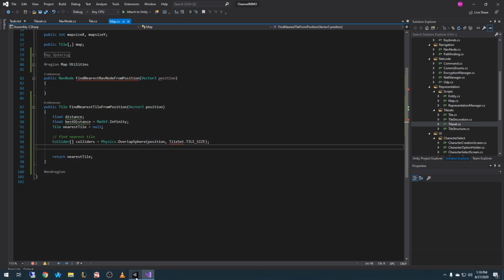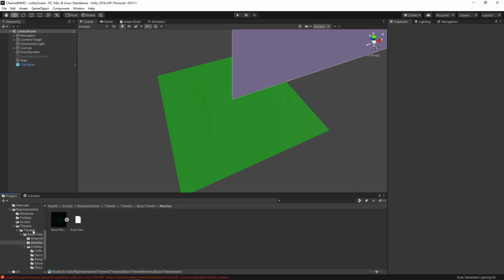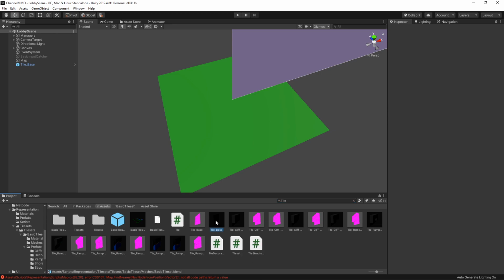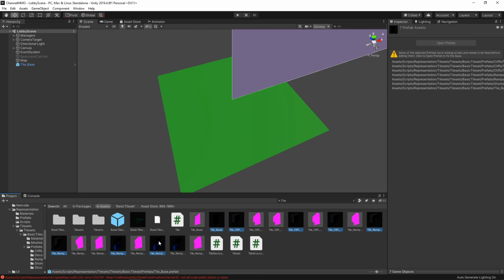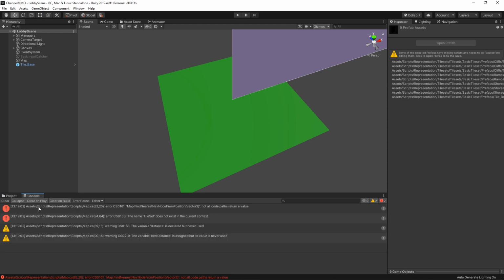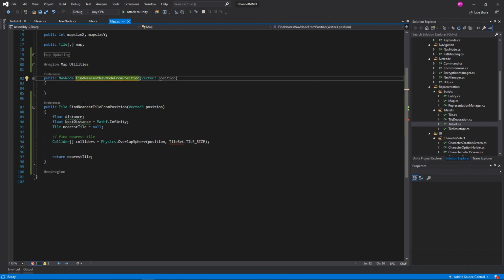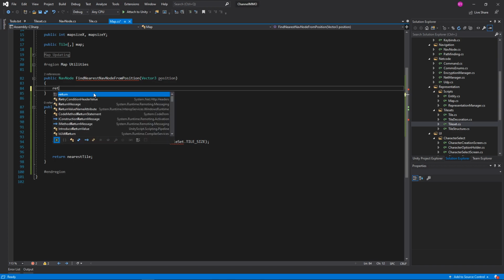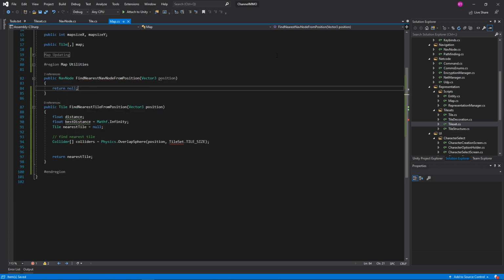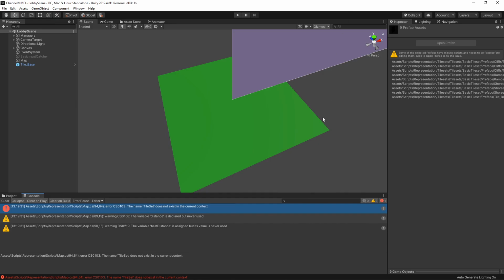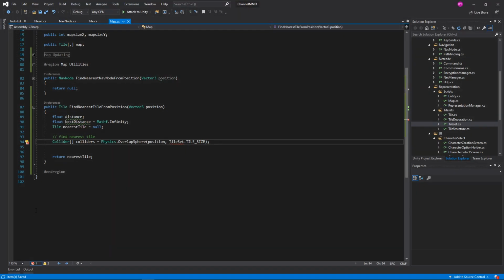Now, we don't currently have colliders on our tiles, right? That's a bit of a problem. Let's just search for tile here. Because if we look at these, we will quickly notice... Oh, we don't return a value here. Return null just so that this compiles, so that we can work with this. And the name tileset does not exist, apparently.